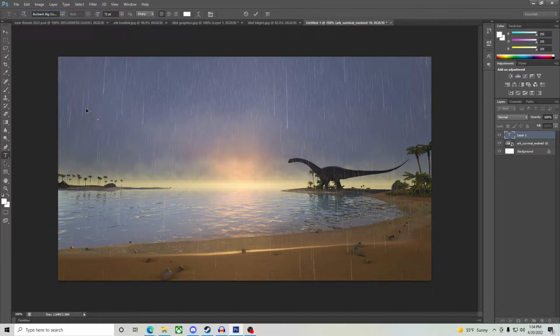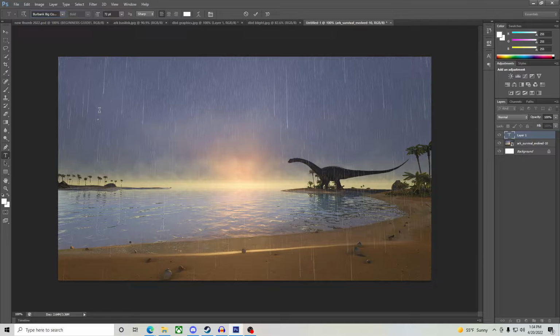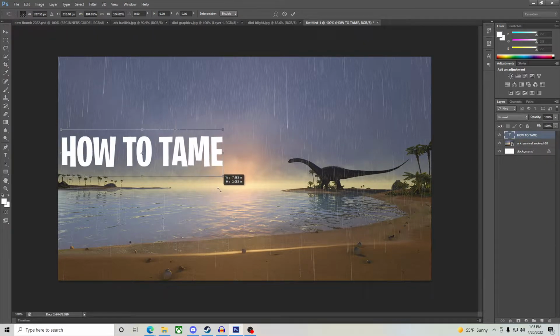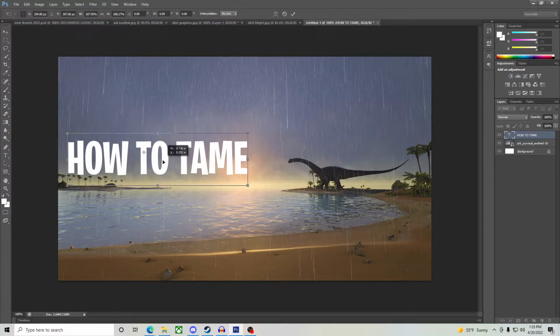Now, if you don't have this font, you can go to a website called thefont.com. I'll put the link in the description there. You can download any font, and after you install it, it'll automatically update in your Photoshop, and it should be there. So for the first line, we're going to do how to tame, and then we're going to move this down a little bit. Then if you hit Control T and Shift and Alt at the same time, you're able to upgrade the size of it. So we're going to move it to a good middle area.